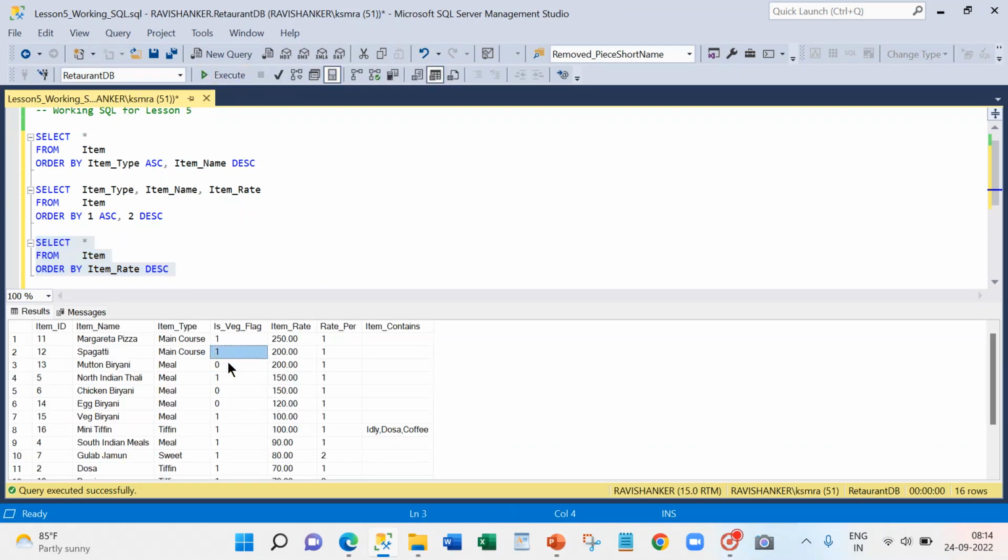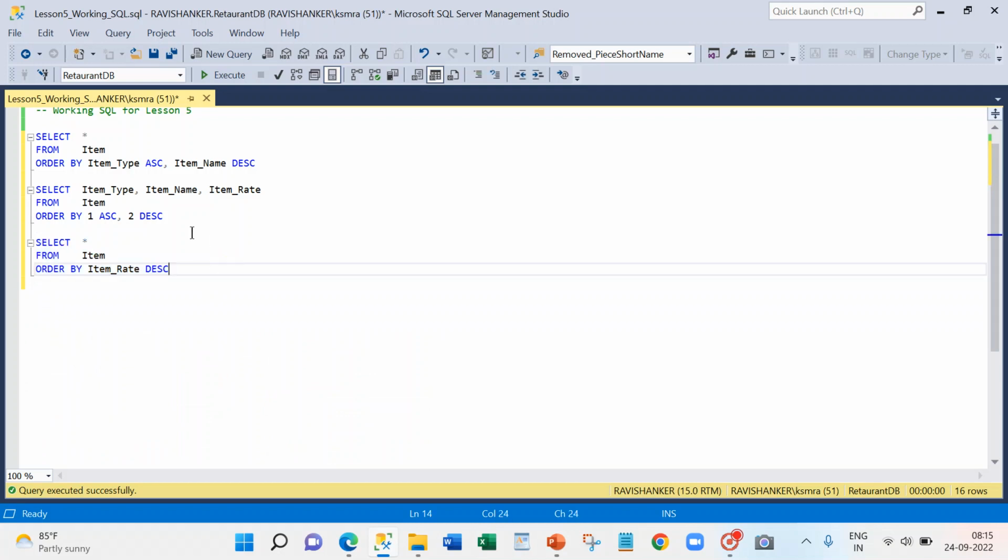We are getting the results. So we are getting the results for a business question. The business question says, sort the data based on item rate in a descending order from highest to lowest. So you see, first it's showing pizza, then spaghetti, mutton biryani, North Indian thali. So it is showing that way. So this is the business question.